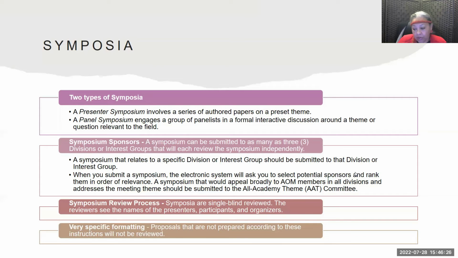Plus, if you're presenting something that's new and innovative and challenging, it doesn't hurt for the symposium to have somebody as a panel member who's prominent in at least one of the divisions or interest groups that you're submitting it to, such as the chair, which was how I got the first management and spirituality symposium accepted in 1999.